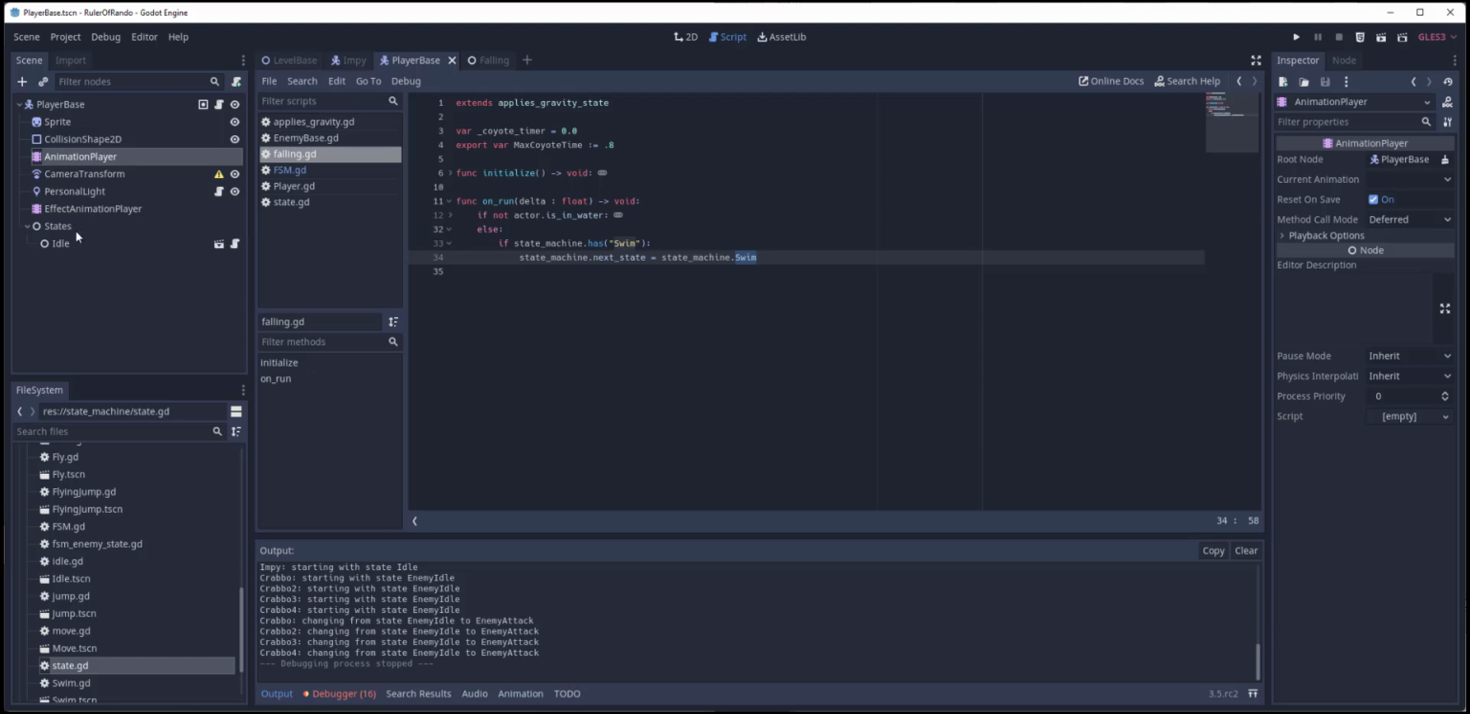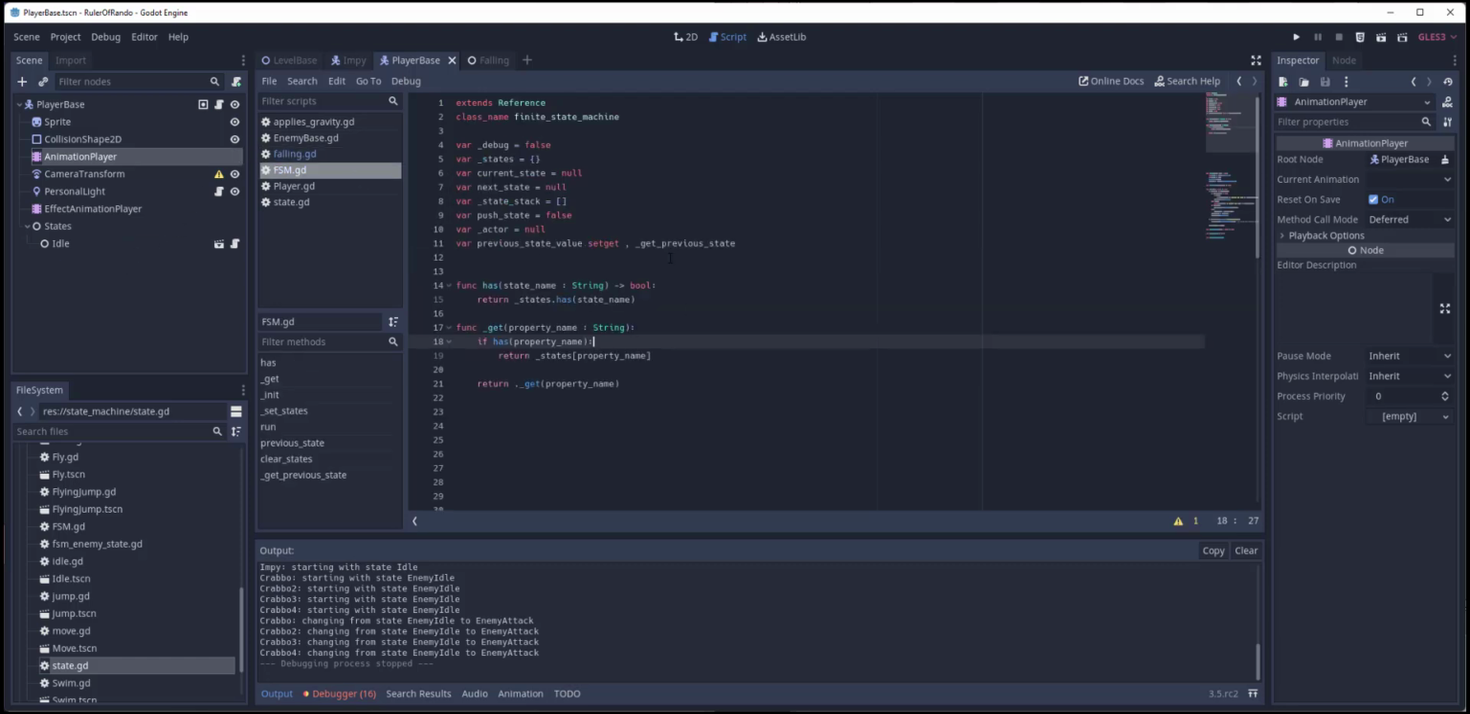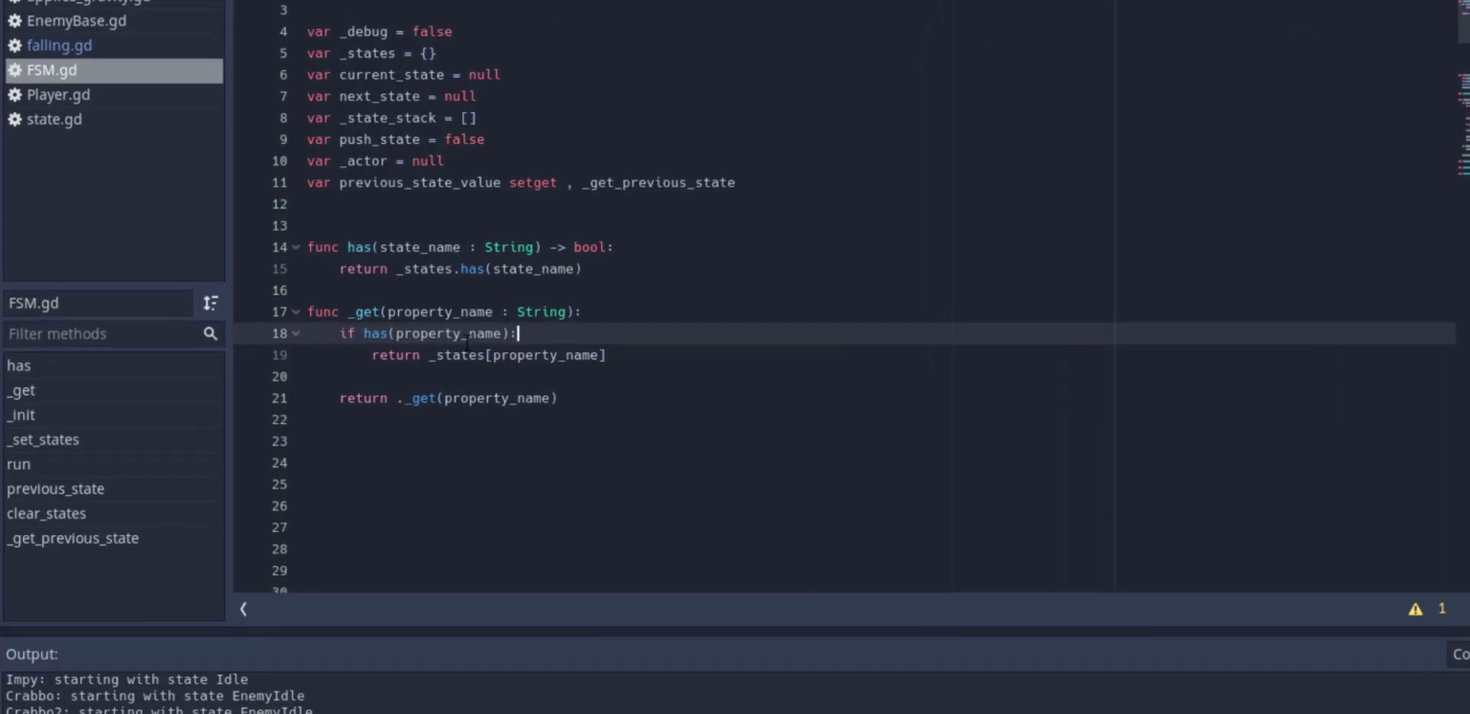As you can see, my player has a list of states. I don't have to have the state machine as a node in my actual player. I could, but I don't have to. And then for my actual state machine, you can see I just have two functions that I've overridden. Well, one overridden, one implemented. The one that's implemented is just a has function, and that just looks to see if the state exists currently. And that just simplifies the usage a lot.